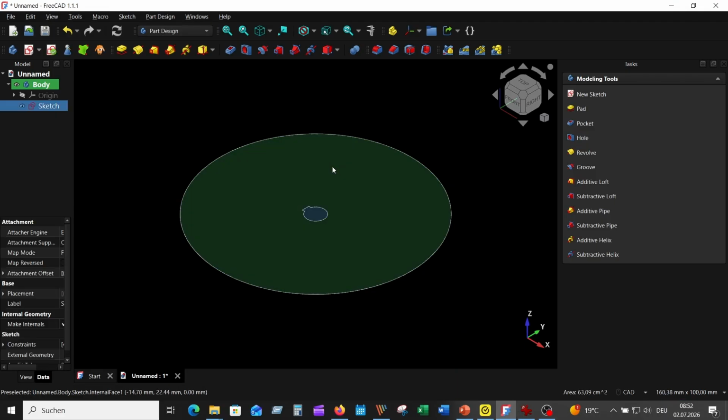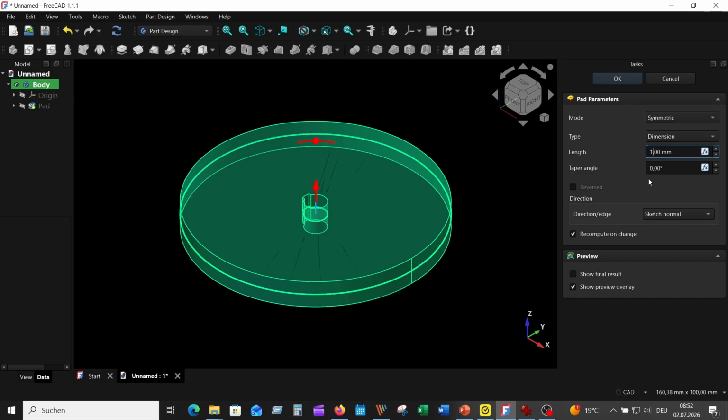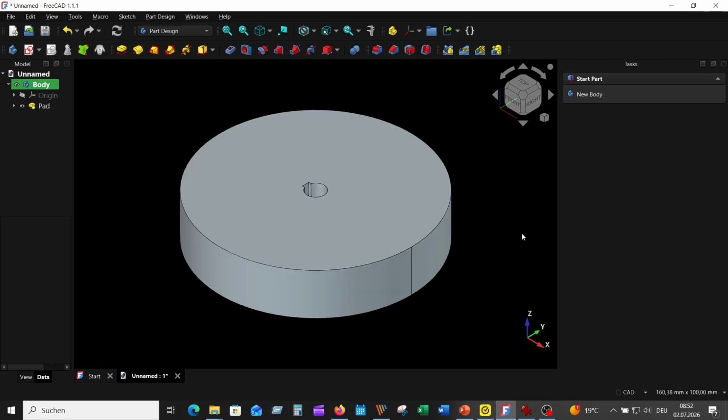Select the sketch and activate the Extrude tool. In the dialog window, select the option Symmetric and set the length to 19 mm.